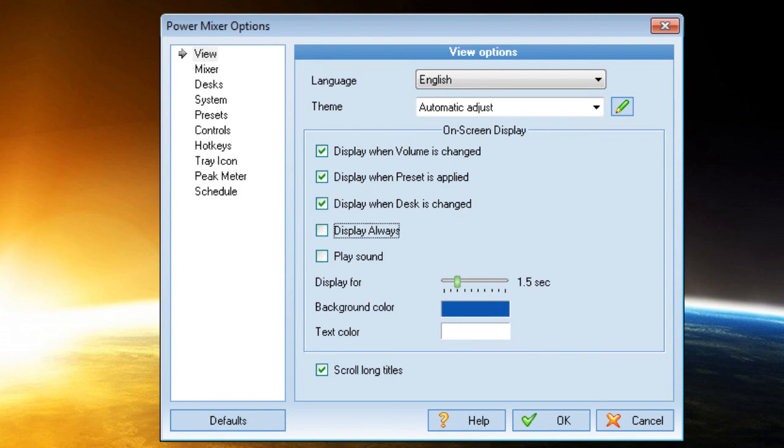Display always checkbox not checked. Play sound checkbox not checked. Okay, so we're not going to change anything in the view tab, and actually the only things I'm going to show you are the things that we are going to change because there's so much here to get to.